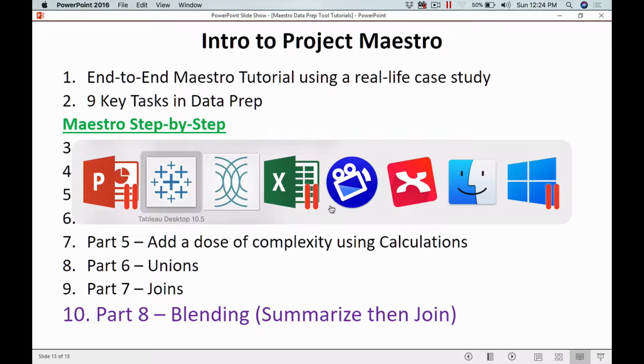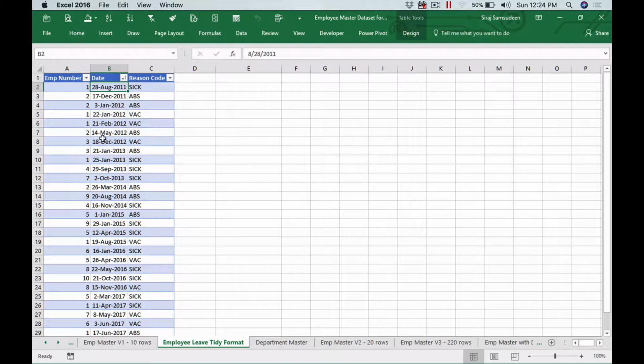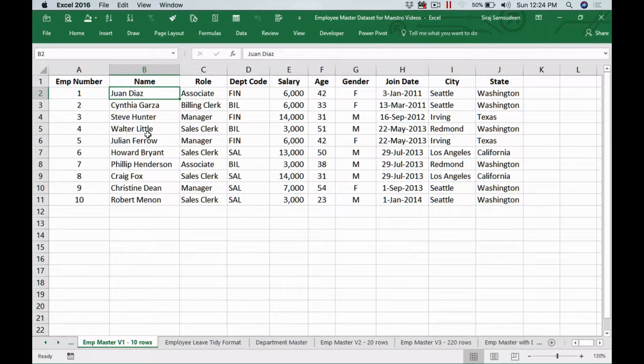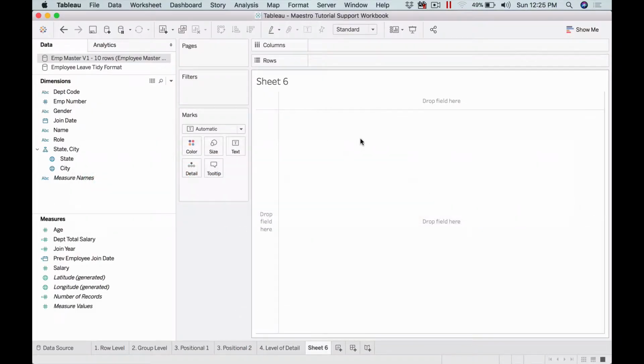So the data set we have is this employee leave data, which has, for each employee, a record on the date that they have taken the leave. So only on the days that they have taken leave. And then we have the employee master. What we want to do is a report that, for each employee, lists their name, department, and how many leaves they've taken. A simple thing like this.